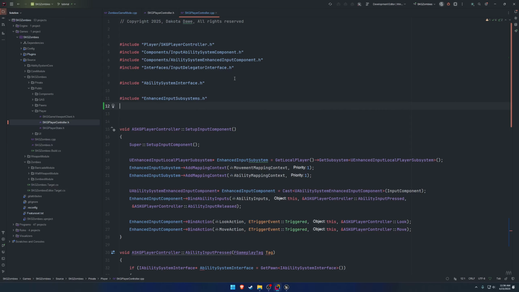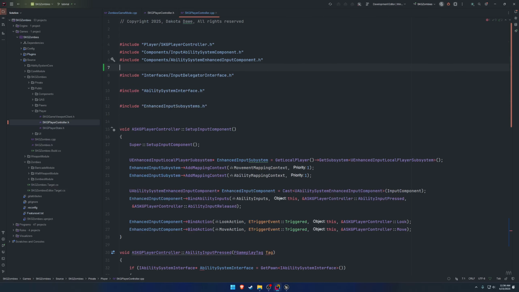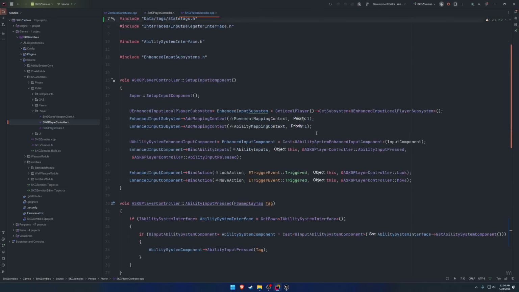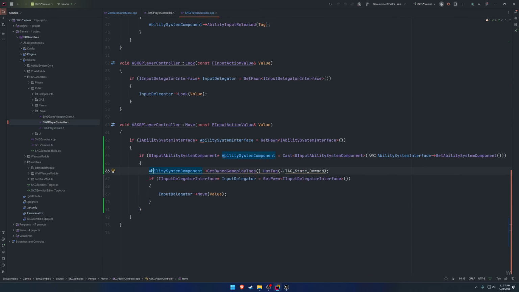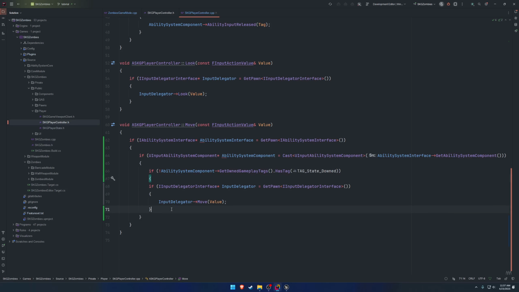Because if it has this tag, we do not want to move. So let's grab our state tags, go ahead and include it, and wrap it in an if. So if we do not have this tag, we are good to move.